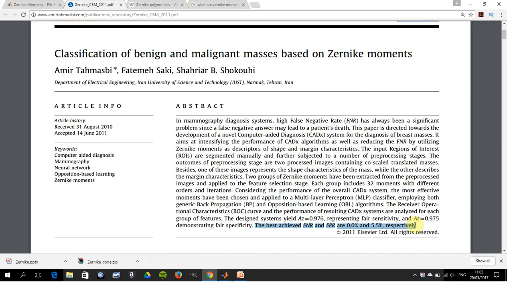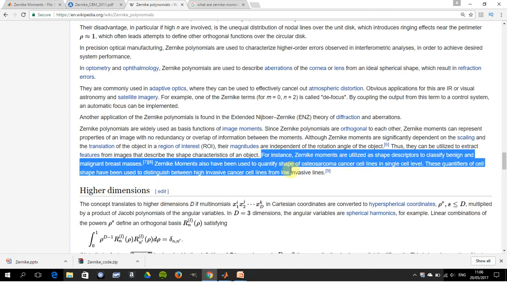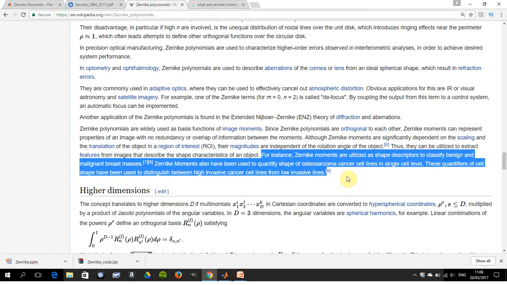Okay, so just again, before we do anything, this is the Wikipedia page on Zernike moments, and I'm just highlighting this bit. You can go look it up yourselves. I mean, they're used for other things, but I'm just doing the image processing aspect of it. So they're there for cancer. And if you find the Wikipedia page, there are links to references 7 and 8.